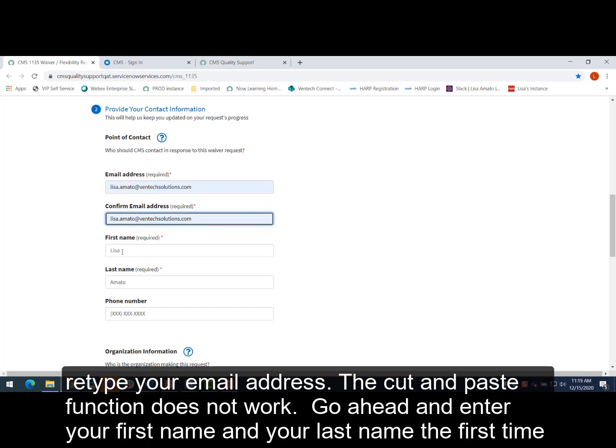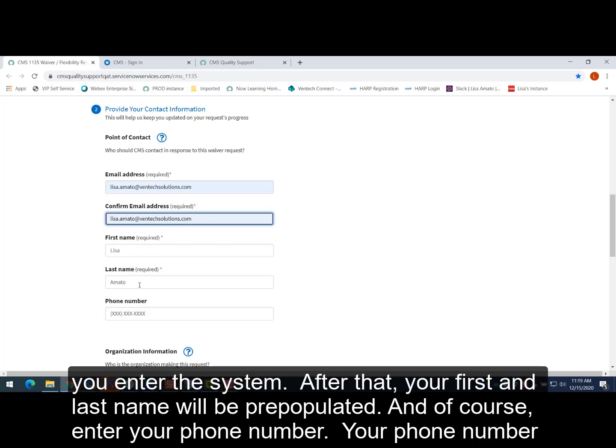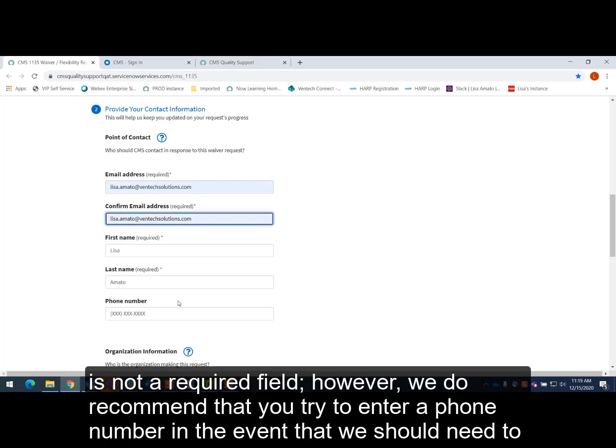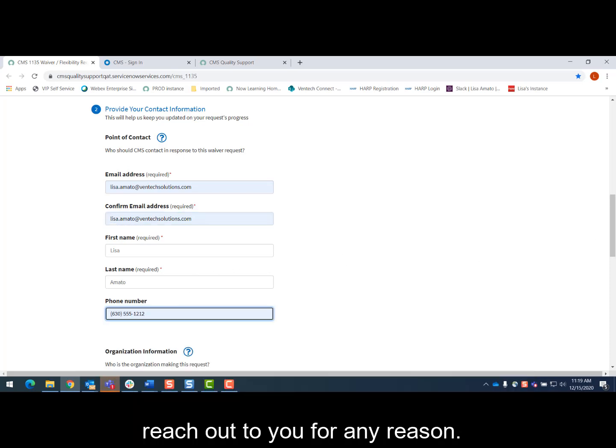Go ahead and enter your first name and your last name the first time you enter the system, and after that you will be pre-populated with your first and last name. And of course, enter your phone number. Your phone number, notice, is not a required field. However, we do recommend that you try to enter a phone number in the event that we need to reach out to you for any reason.